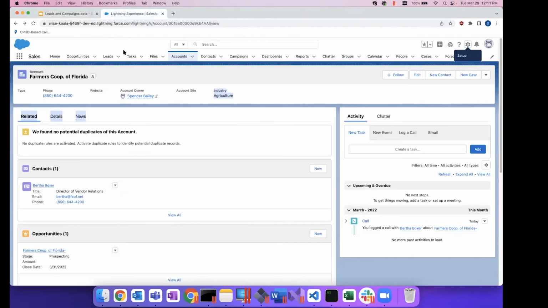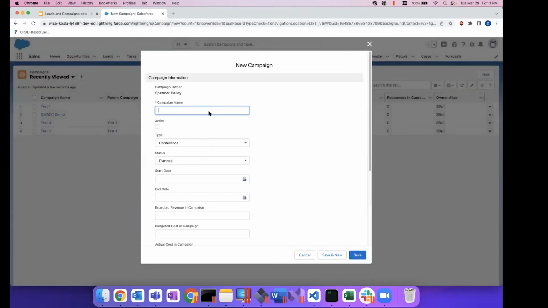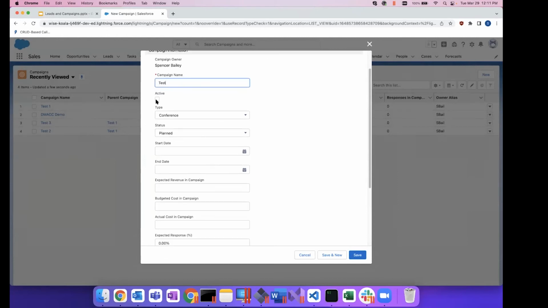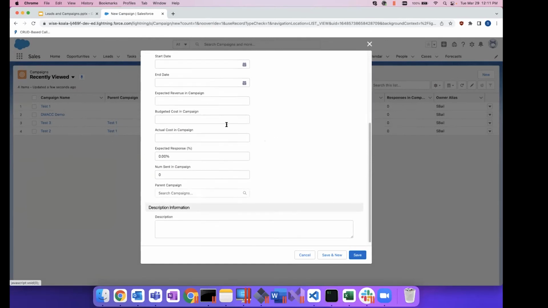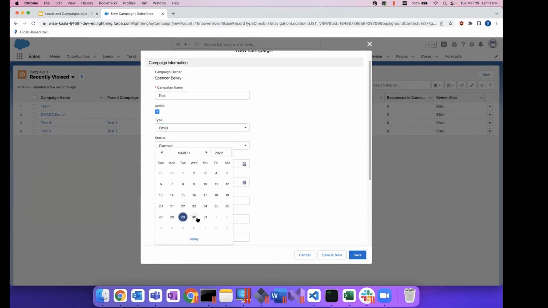If you want to create a new campaign, go over to the campaign's homepage and you can click new and create one. Test and set as active, and you can just choose all the things you need for it. Let's say you want it to be email one and the time range you want it to go for. So we want this one to go for a year.